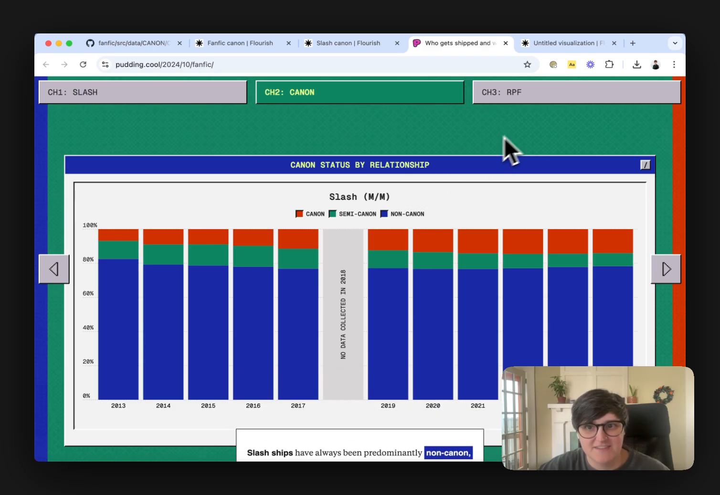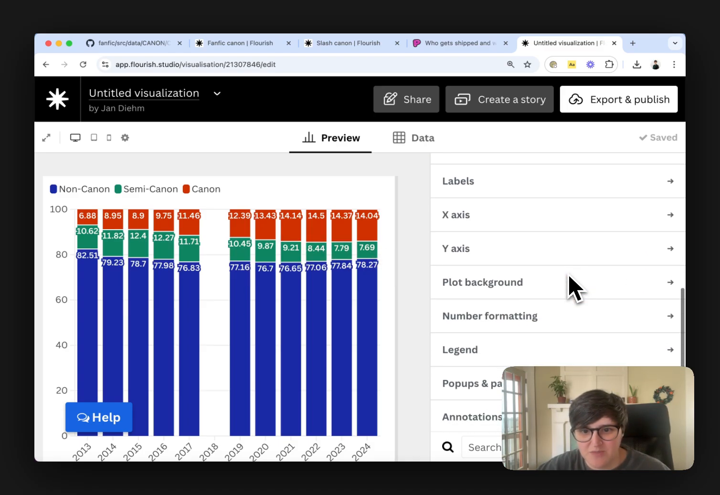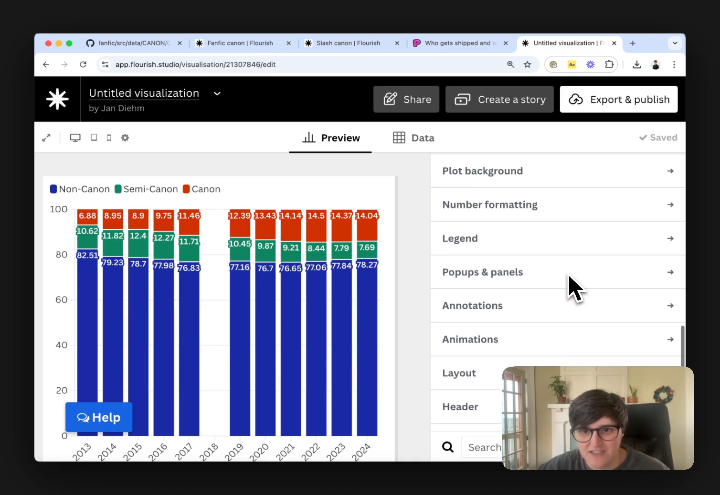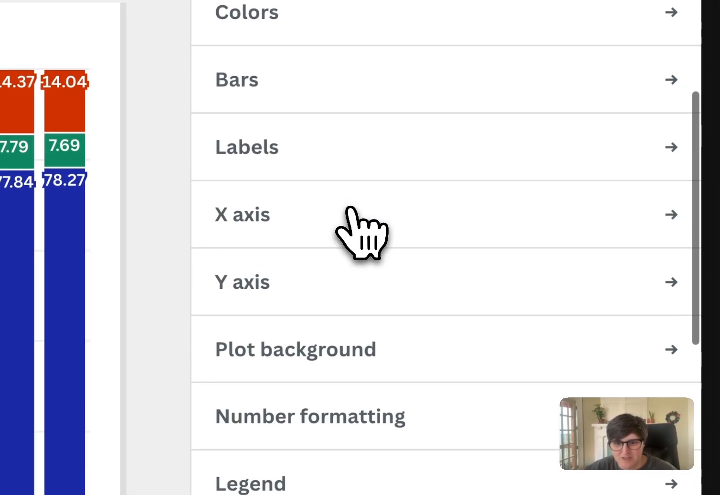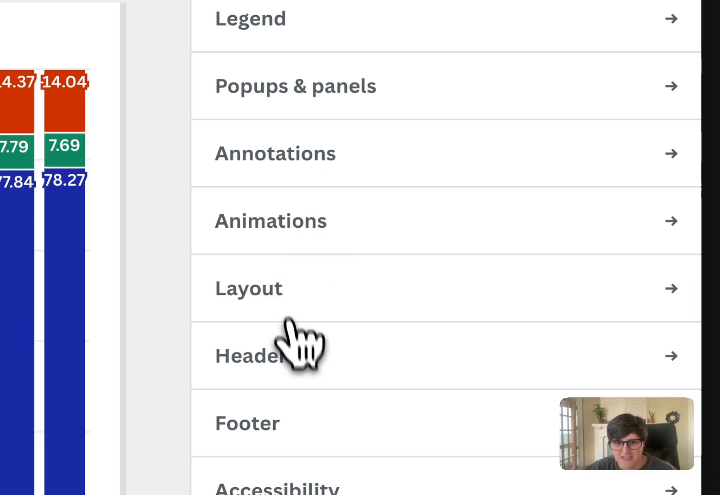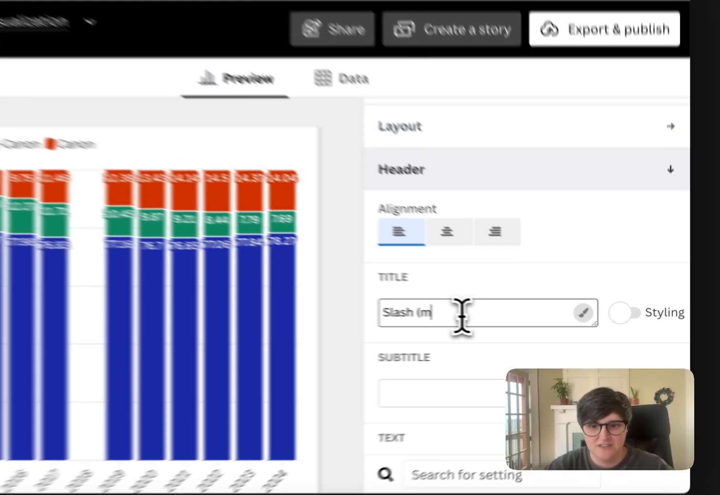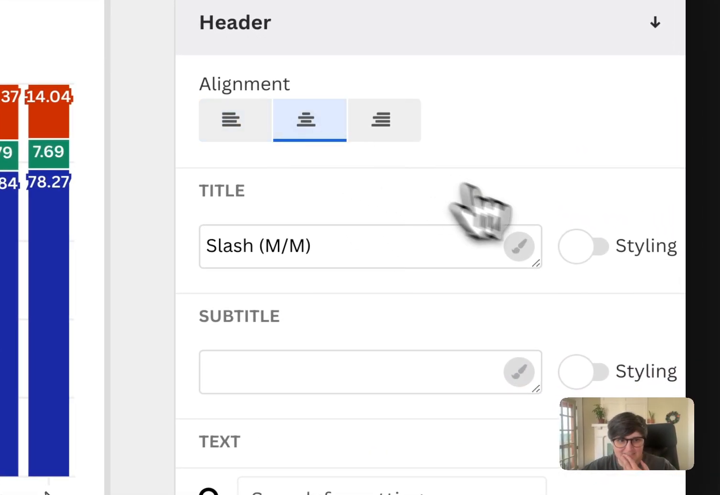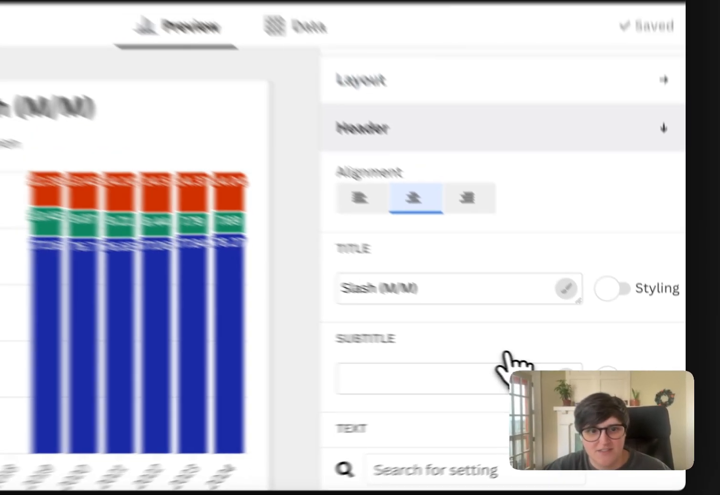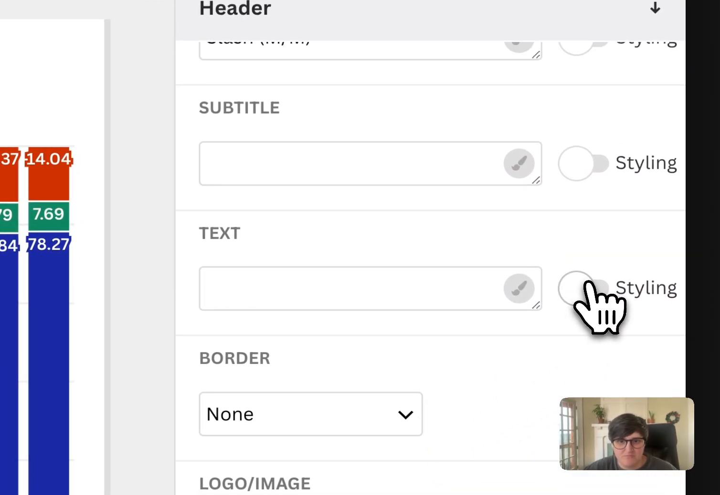Here's the slash chart. Here's our chart. And so I'm happy with this. I think I want to put maybe a title on it. Let me find where I can put the title. Let's see. Chart type. I think it's in layout, actually. Header. Title, and we're going to call this slash RMM. And there we go. I'm going to align it to the middle there, and I think we're good.